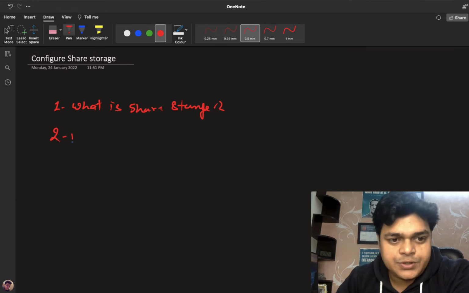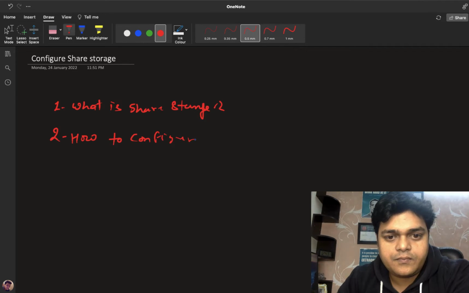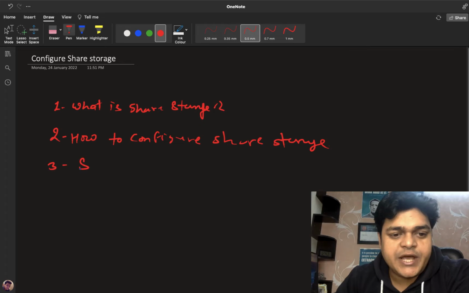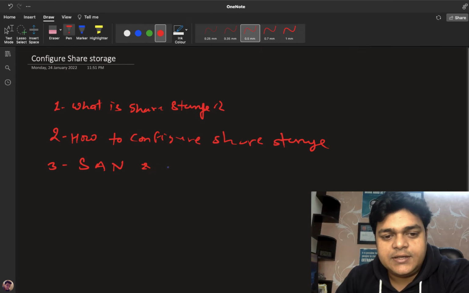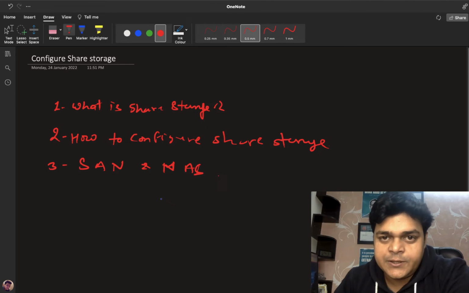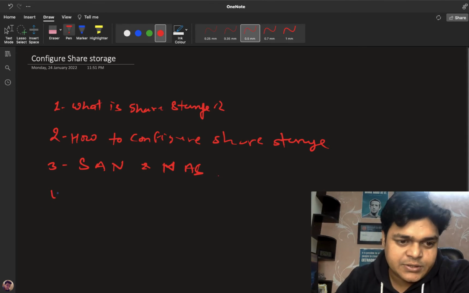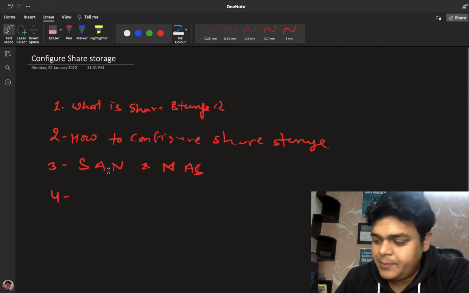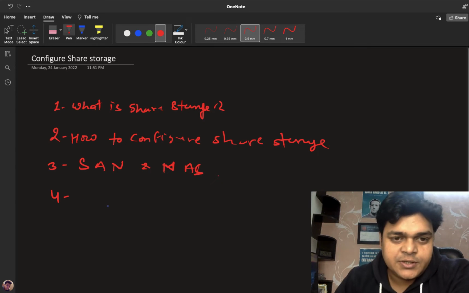how to configure shared storage. This is another agenda. We'll try to understand SAN and NAS, because these are types of shared storage service. So we'll try to understand each and everything related to SAN storage and NAS storage. In case of VMware virtualization, we also need to know about the protocols. Those protocols can help you to configure the shared storage services. So we'll try to understand the shared storage protocols.